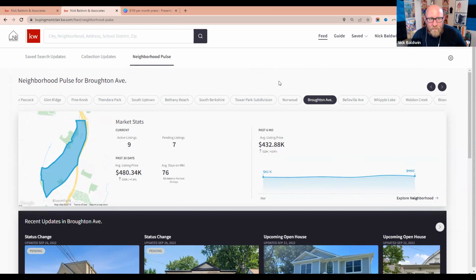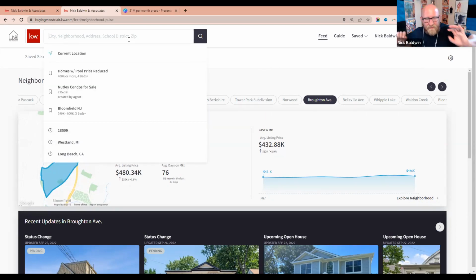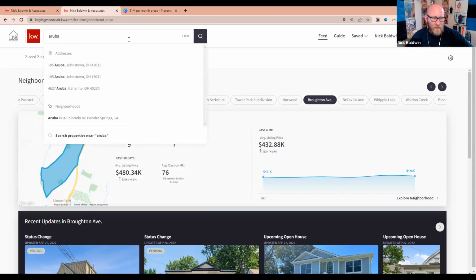So let me show you guys something pretty cool. We have now a global search. We can look anywhere in the world for houses now. Okay, so if you have clients, not just in other cities or states, but in other countries, they should have an account on your site or have your app. Okay, because let's just say I'm looking for a vacation home in Aruba.